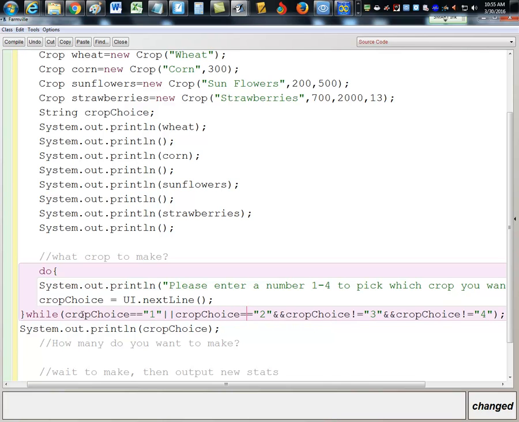Equals. Oh, I need to do ints. Never mind. I'm not going to get into why, but you need to do ints. So I'm going to go next int. 2, 3, 4. So the easier way to do this, obviously, would be if crop choice is less than 1 or crop choice is greater than 4.